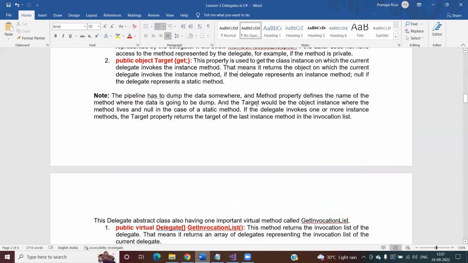So the second point says the Target would be the object instance where the method lies, right? That means if the method is a non-static method, then from which class and which namespace that method belongs to, that fully qualified name it is going to give. And in the case of static, it is going to return null. If the delegate invokes one or more instance methods, the Target property returns the target of the last instance method in the invocation list, right? It is also possible that one delegate might be pointing to multiple methods. In that case, the last method pointed to by the delegate, that method's details are going to be returned by the Target property.